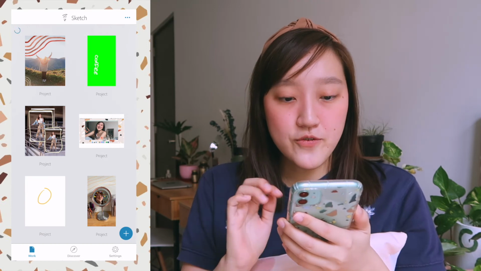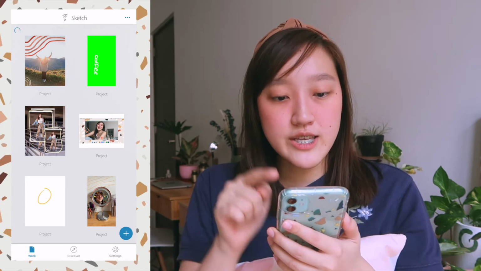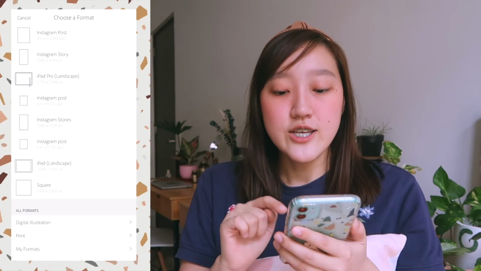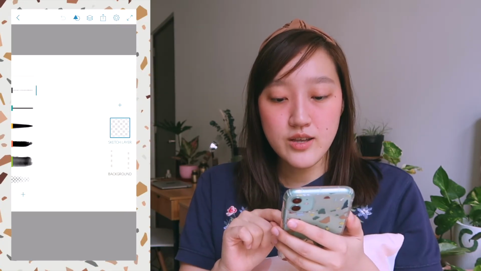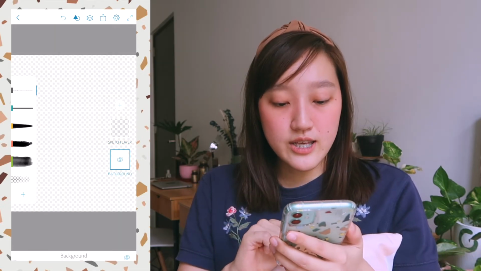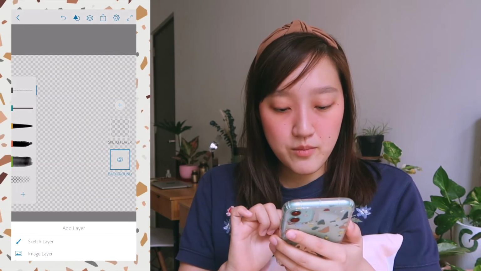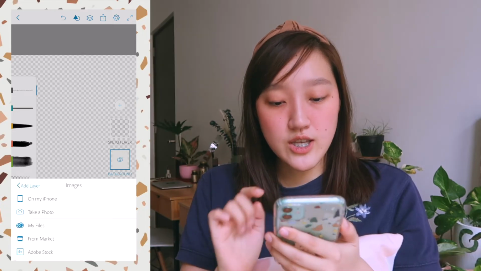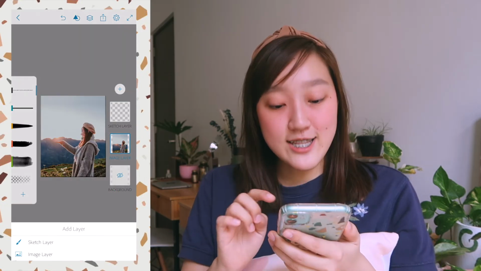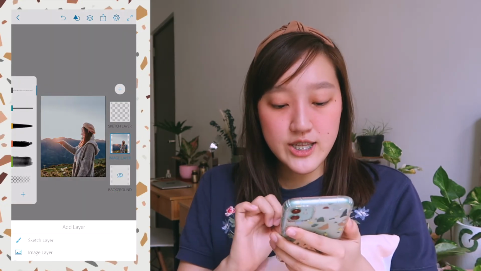So for Adobe Sketch, I already made a format for an Instagram post, 4x5. Let's click that. Here in the background, you just click the plus button, click image layer on my phone, and then just import your photo. Done. Let's add another layer, which is called the sketch layer.